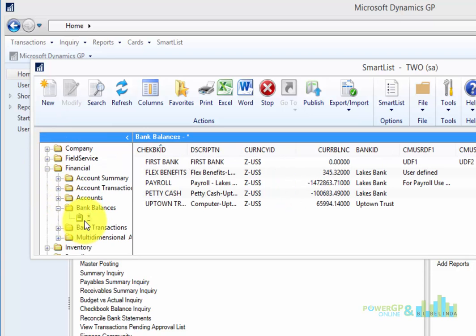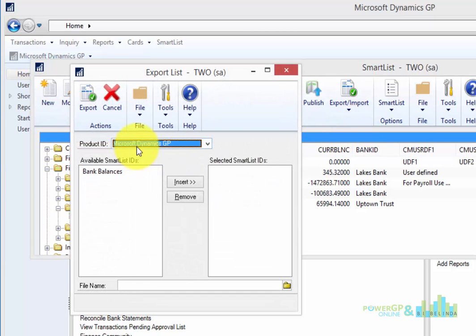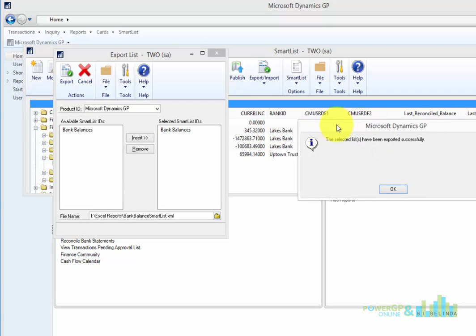So we've been working with this bank balance object that we've created, and when I have it highlighted, I'm going to simply click on Export Import, and I want to export it. And now you can see there are all my SmartList objects I've created. I'll highlight the ones I want to export and click on Insert. And once I have the file name set up of where I want to export this to, I simply click on the Export button. And then I'll get a notification that the items have been successfully exported.